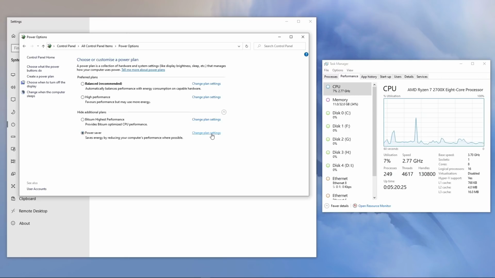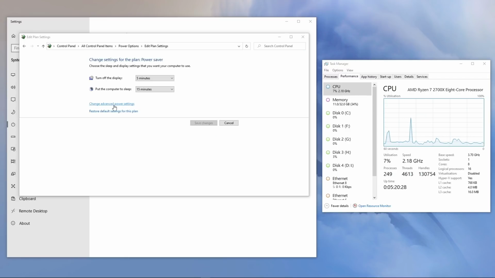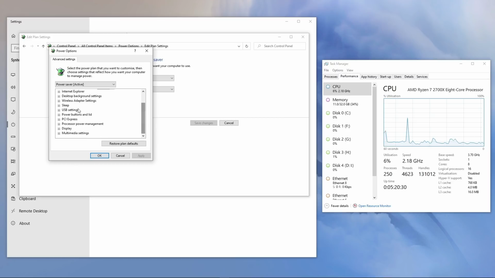On top of that, you can also head into the settings of each plan and then head into the advanced settings. In here, you'll be able to tweak more details related to that plan. So for example, if you want to adjust the specifics of the minimum and maximum processor power, you can do that here.